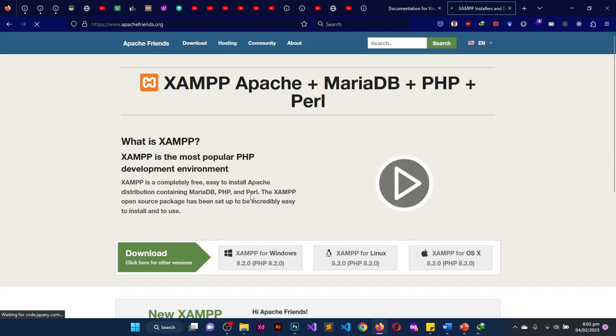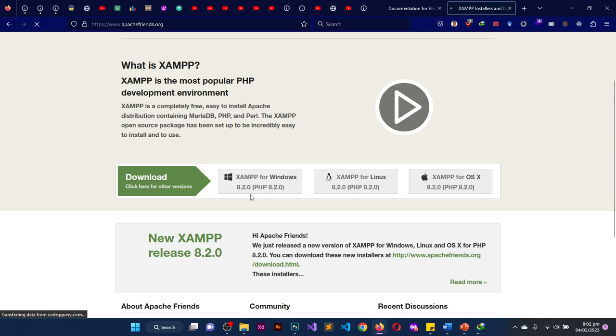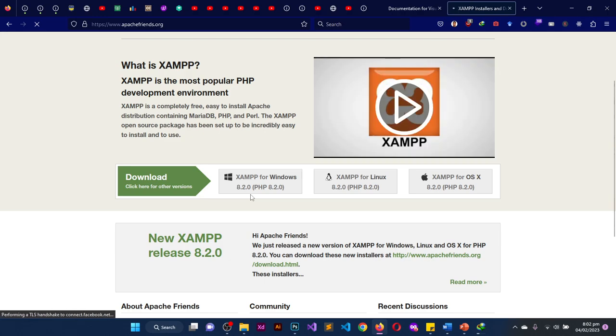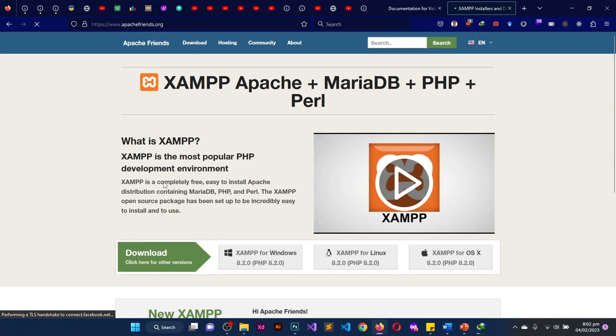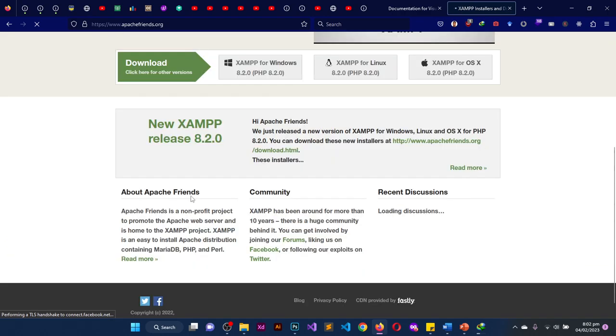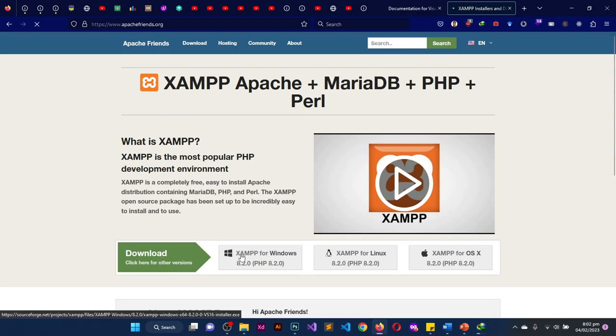Okay, so it is loading. All right, so whilst you are here, just make sure that you click on download. Not that one per se. Yes, this one here. So XAMPP for Windows, the first one here. So if you're on OS X, that is Macintosh, you go for this option. If you're on Linux, you go for this option. I am on Windows, so I'm going for this one here. So I just hit on download.